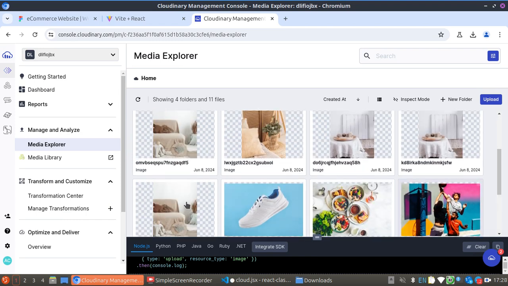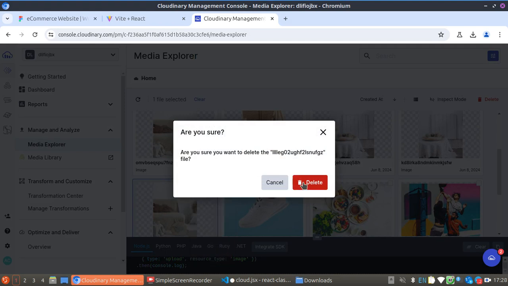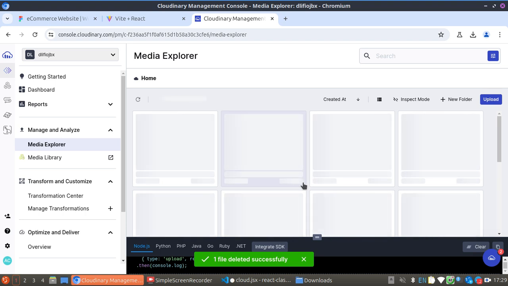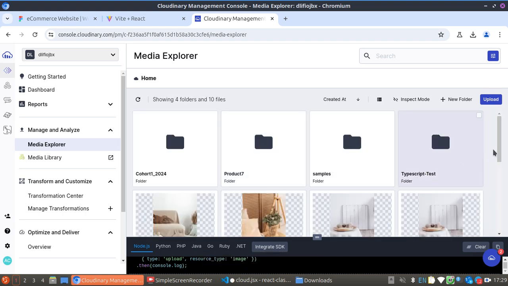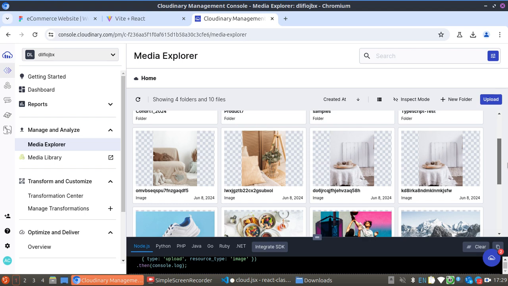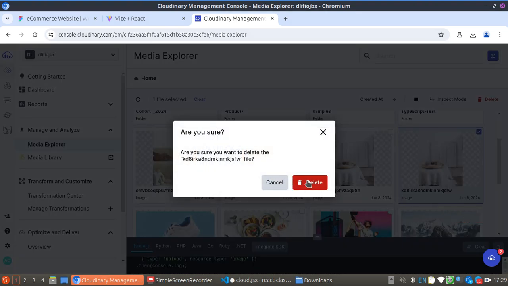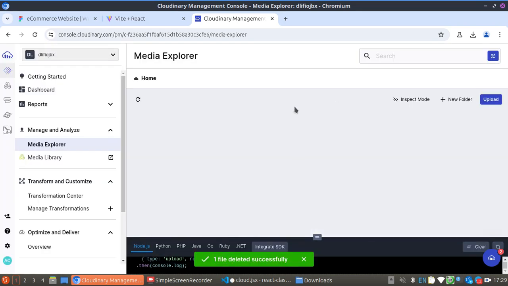So I'm going to delete this other one. Right click, I'll choose delete. I'll delete that because there's no point of it being more than one there. So the last one, which is this, so I'm going to delete that. Delete. Okay, so we've done that now.